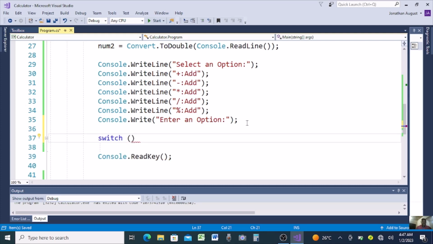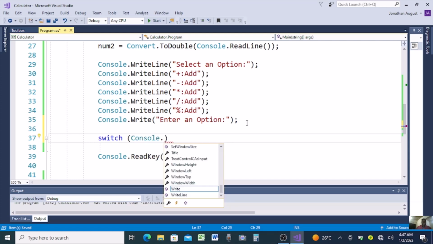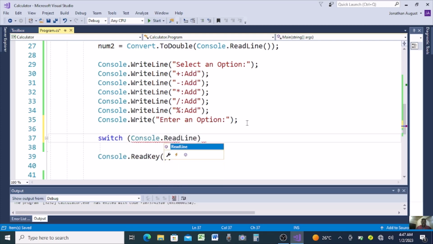So we're going to type console.readline, then end it with a semicolon here. Now remove this semicolon because it's a switch statement. Then add your curly braces and enter.